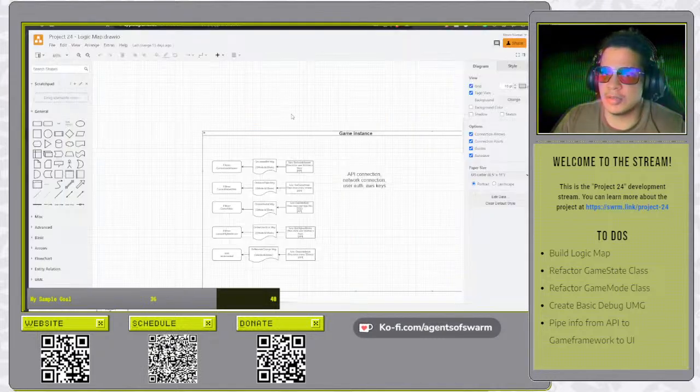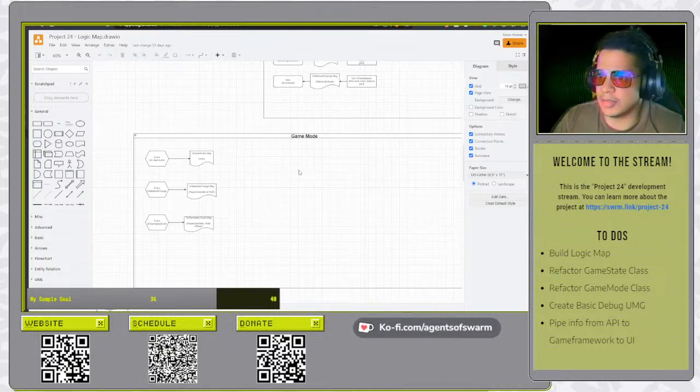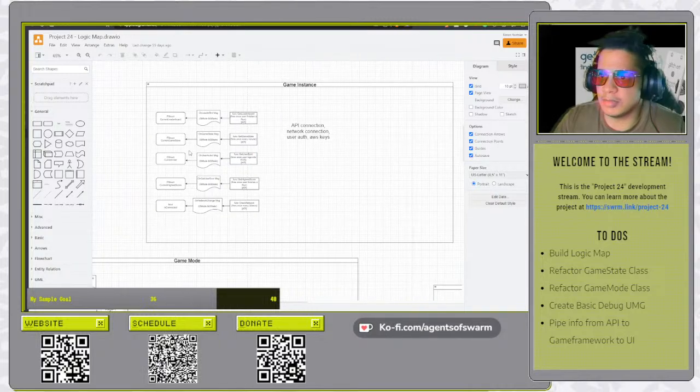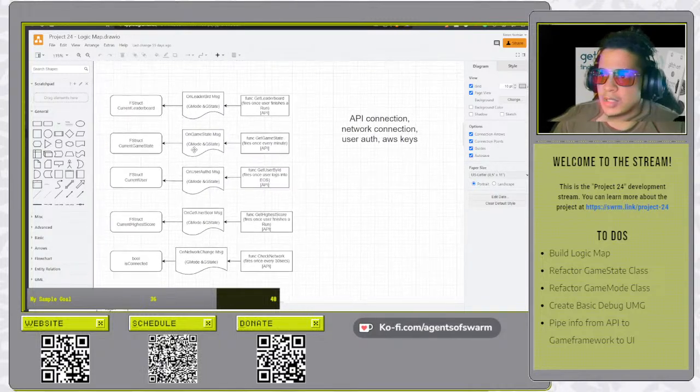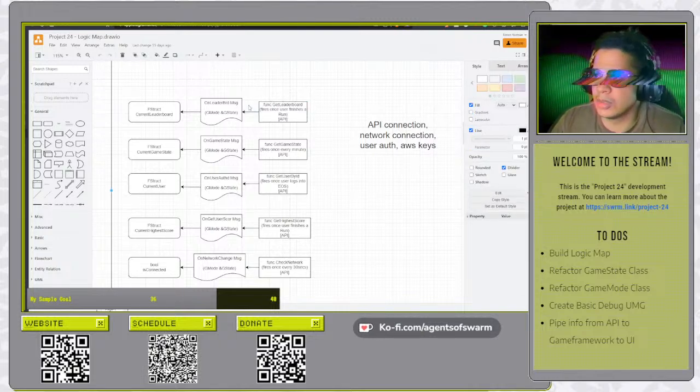But again, we want to start by mapping some of this out. There's a tool that I like to use. It just lets you draw all this stuff out. I've got some of this done, but I mainly want to make sure I'm not missing anything.